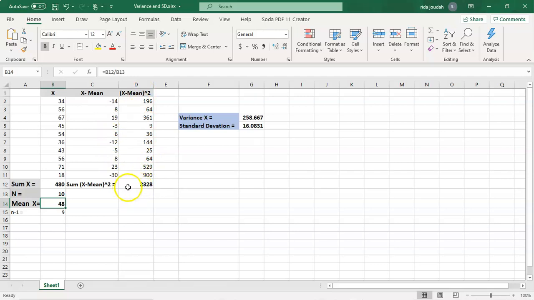And to find the variance, you need to divide this value by n, which is 10 here because this is a population, and you will get the variance here, 258.667. And the square root of the variance is the standard deviation, which is 16.08.